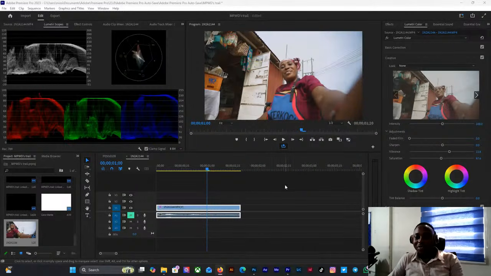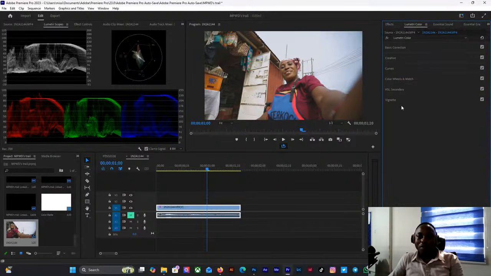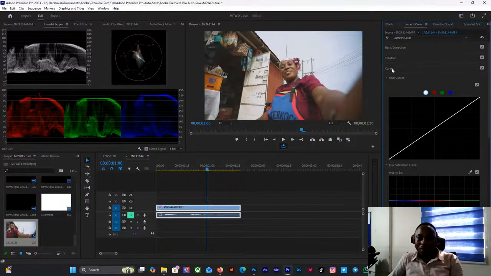But let's continue. Great. So this is all that I normally do in my creative. You can also add a faded film effect a little bit, so it gives you some kind of faded effect. You can soften your shadows, or soften your blacks a little bit. So now I'll do this and then I'll move away from my creative section. Then I'll go to my curves.